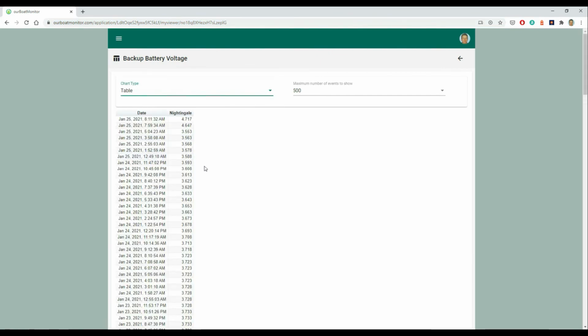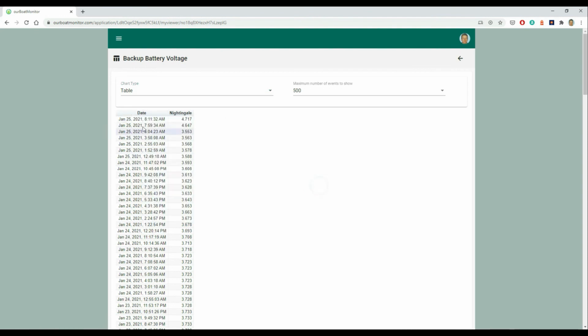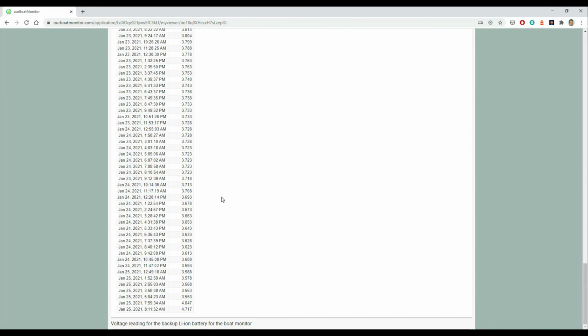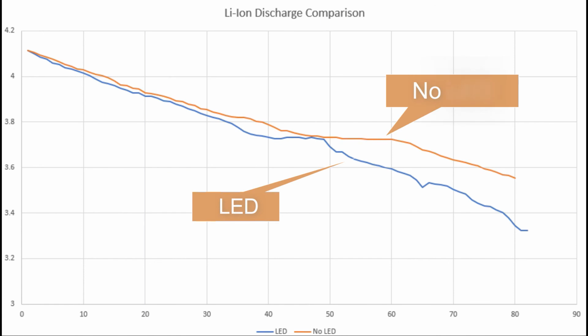So I'll go into table and I'll get a copy of all this data. So I put all the data into Excel. You see the two lines here shown using the LED and not having the LED running while the battery's discharging.